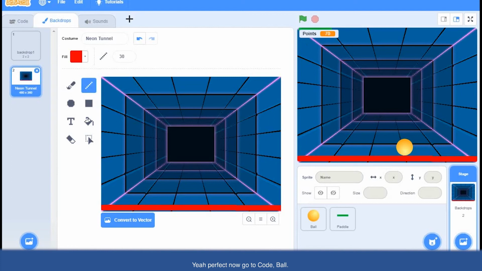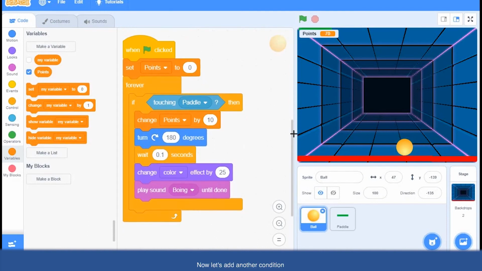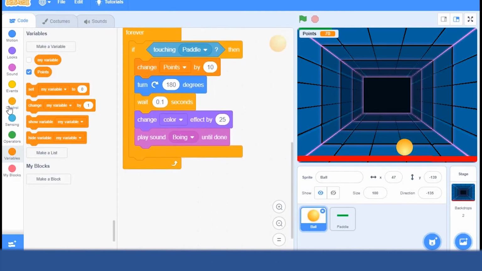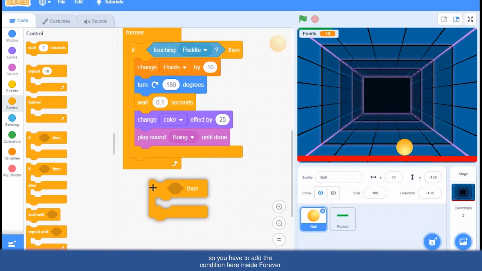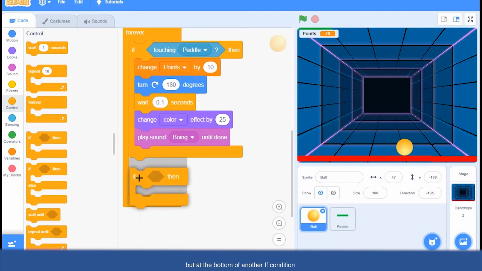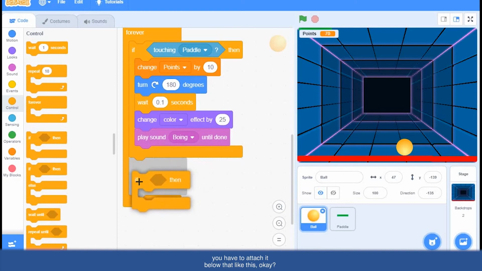Perfect. Now go to code ball. Now let's add another condition. Get the if then block. And remember, this is a separate if condition, so you have to add it inside forever, but at the bottom of the other if condition. By mistake, sometimes we attach it inside the first if condition. No, this is a separate if condition, so you have to attach it below that, like this.